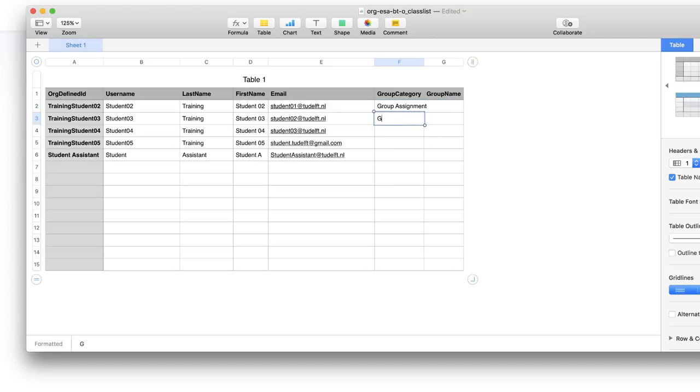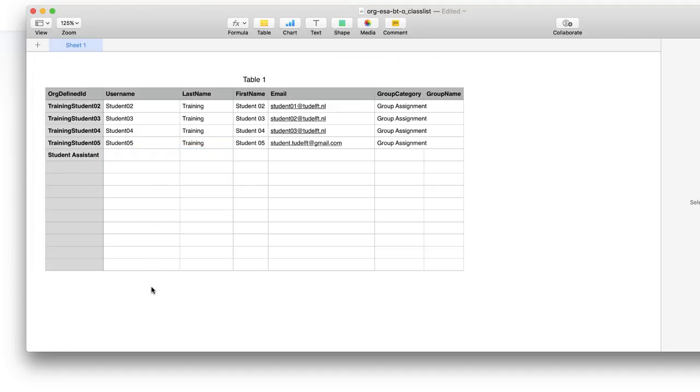You can easily add people to existing groups. You can do that by exporting the group for the specific category. Add new people to the file, get the exact information from the classlist file, and add the already existing category and group names behind their names.